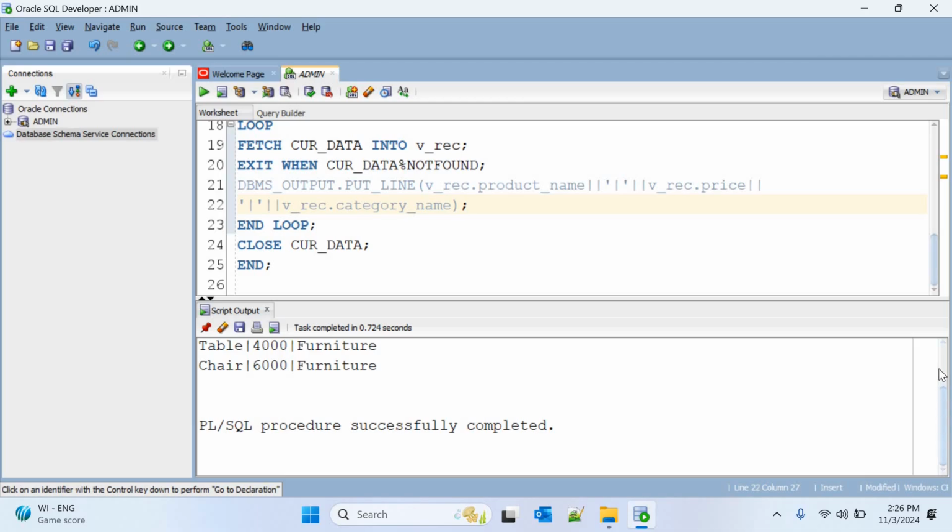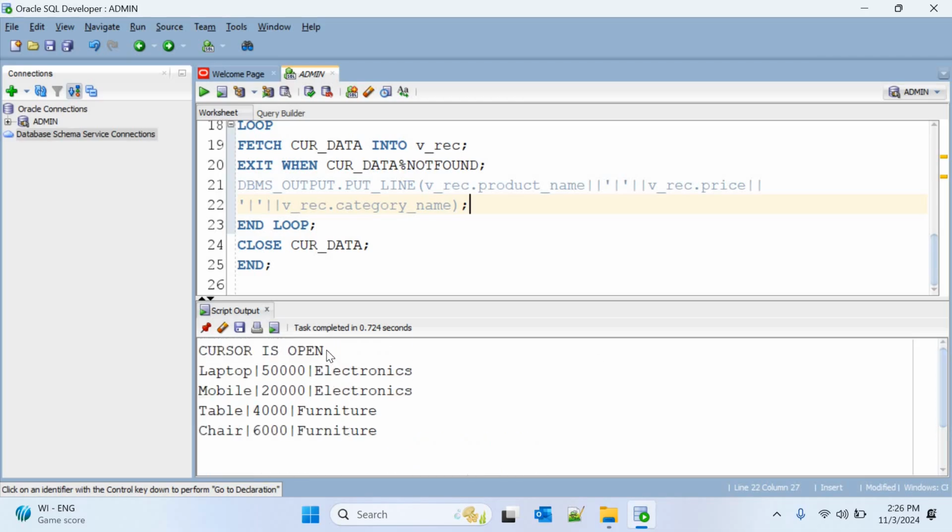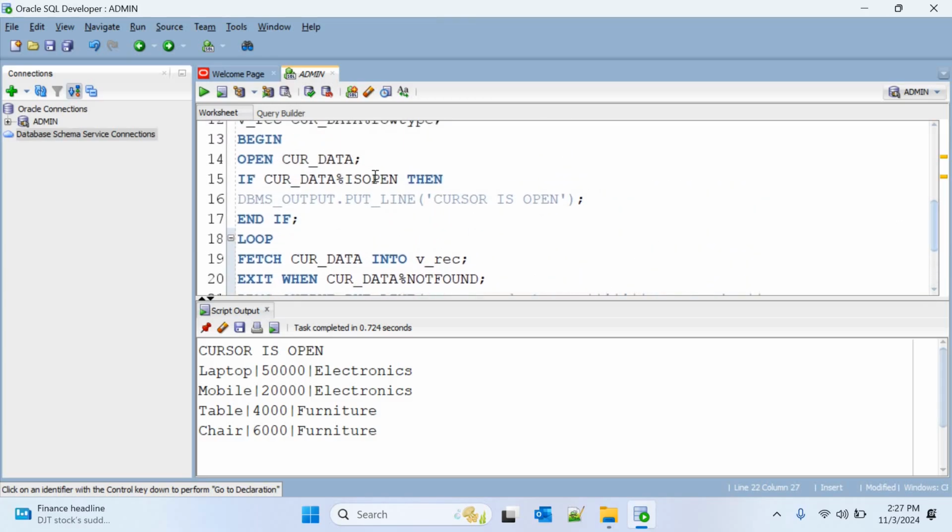So see, we are getting that cursor is open, which is coming from this cur_data%isopen part, and after that we are getting all the data like product name, product price, and the category name separated by this pipe operator, and we are getting all the four rows that is there in our query.